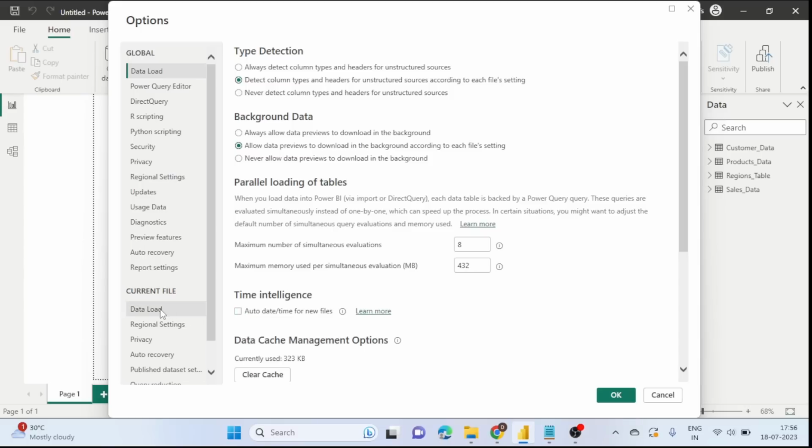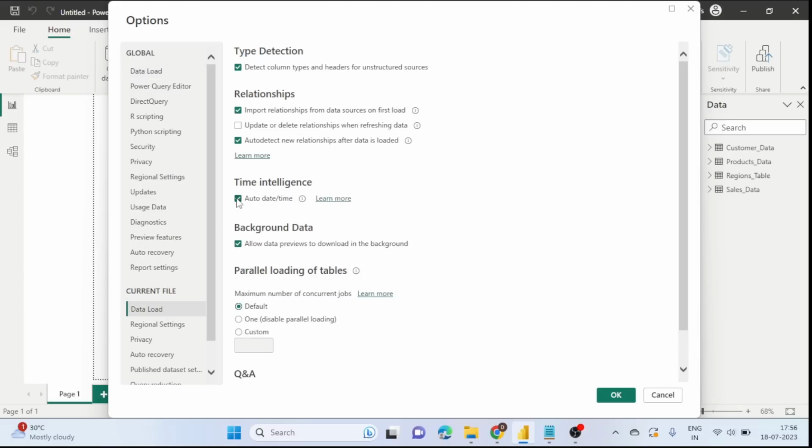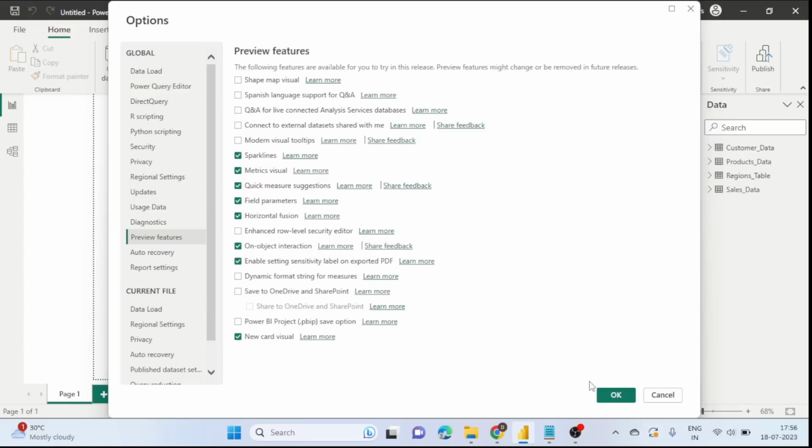So uncheck this one, and similarly for Data Load in this one, and go to Preview features. Make sure your Power BI is updated, and you need to ensure that On-object interaction and the other one, New card visual, are both checked in your preview features. If you don't see this preview feature, you must update your Power BI version. And even after updating, if you don't see these features, it means these features are already enabled for you. So just click on OK.